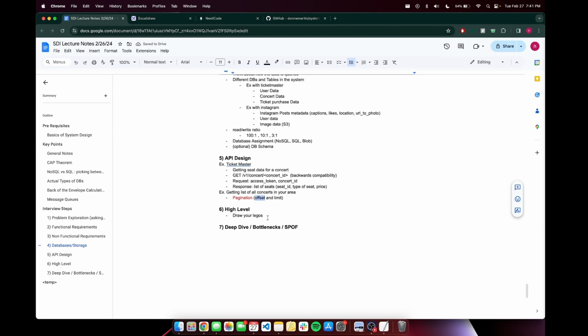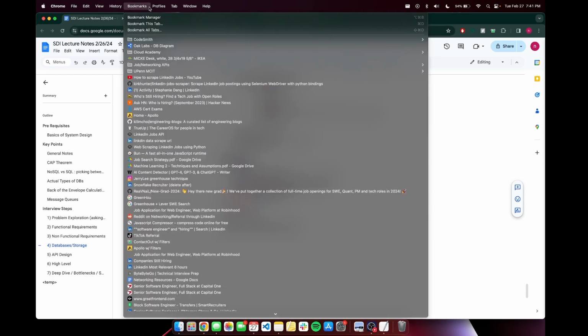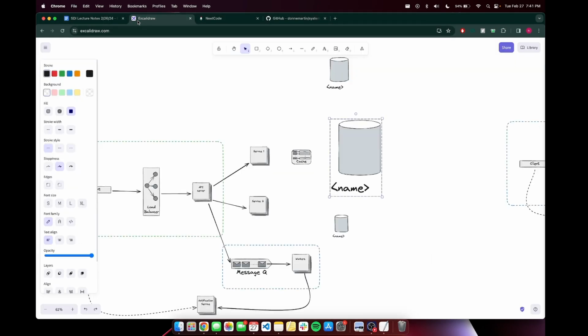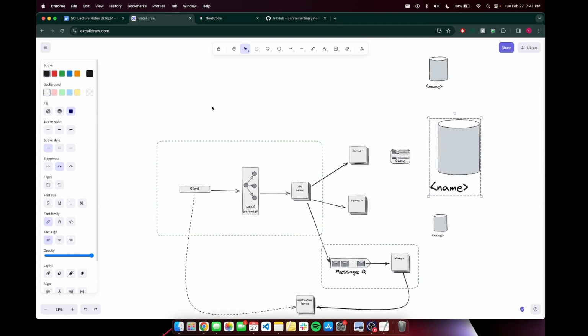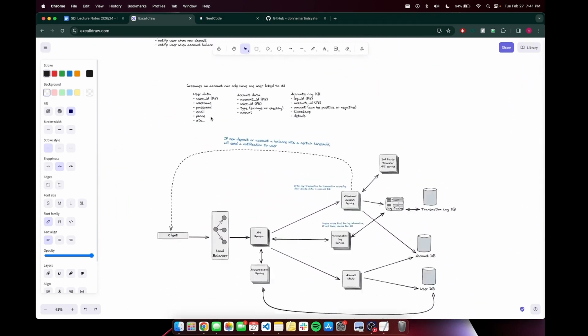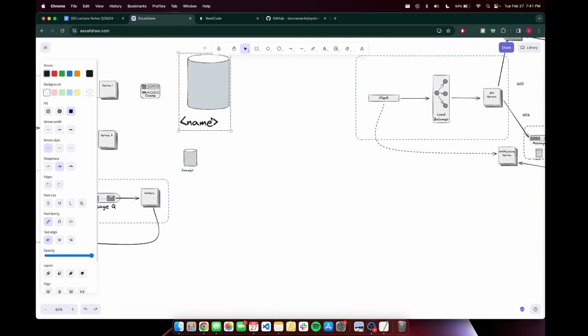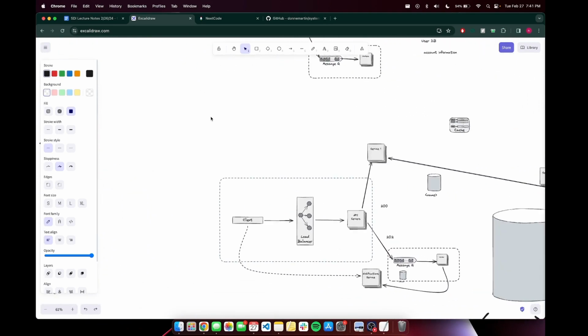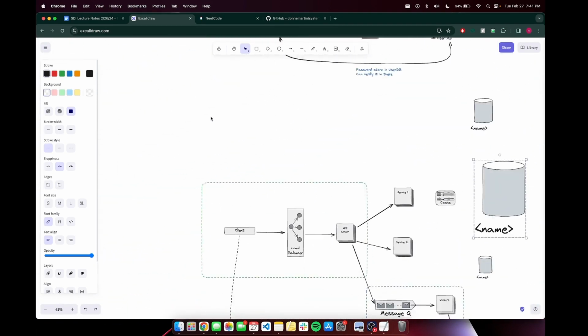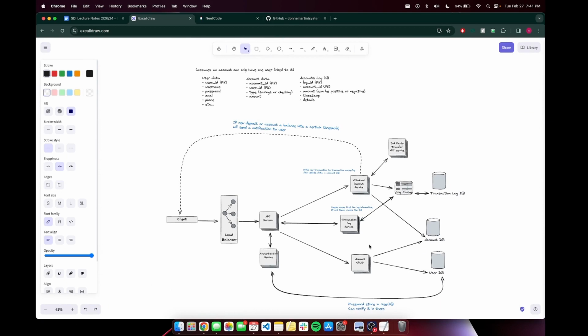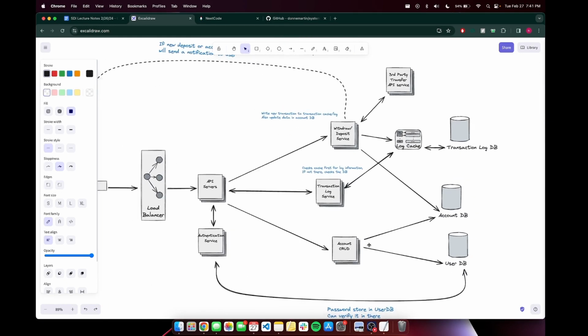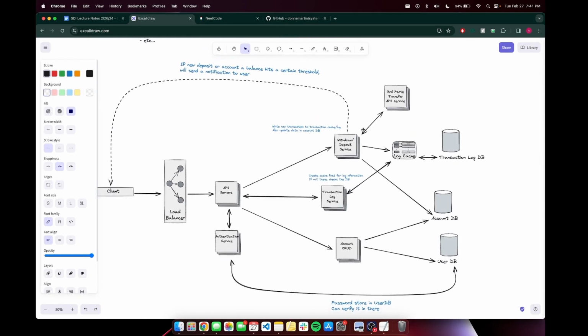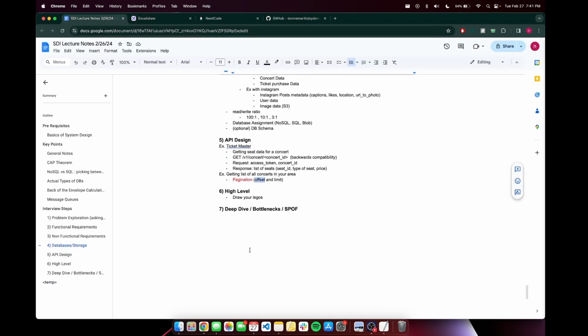Then you get into the high level, which is where you have fun and you draw your Legos, kind of what we were doing here. Yep, this is kind of what we're doing here. I have some other ones. This is an example I'm going to have in another video. But this is where you get your high level design.